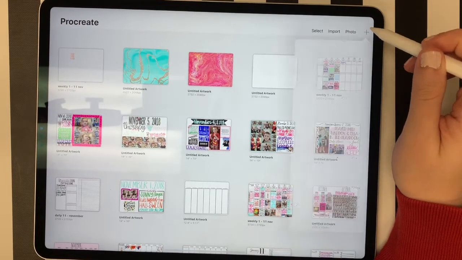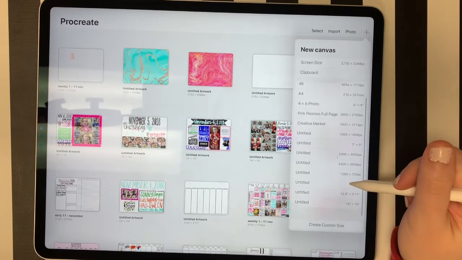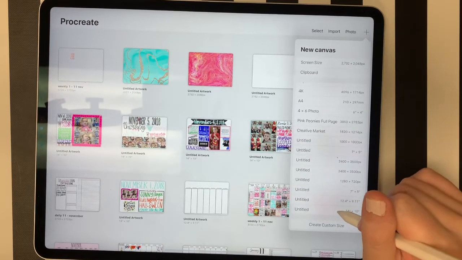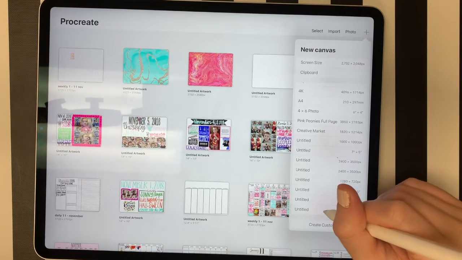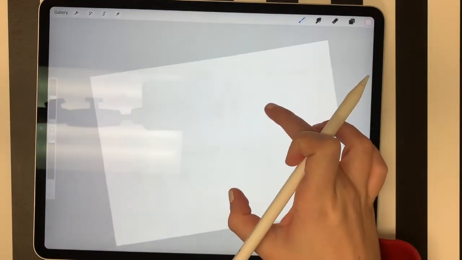So I'm going to start a new canvas and I need a 14 by 10 inch canvas, and I have one saved under my custom canvas sizes. So here it is. Okay, so I'm just going to write the date today.